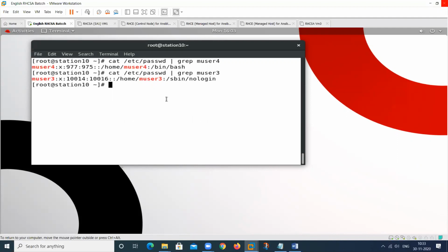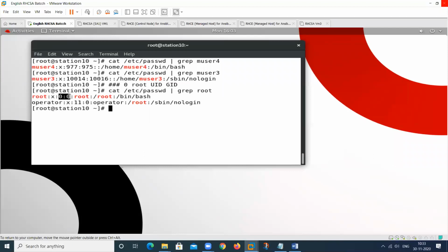So this is the difference. 0 is the UID, and it also belongs to the GID, group ID. So the user ID and group ID for the root user is always 0. See here, when we type root, it is always 0. See here, this is root.